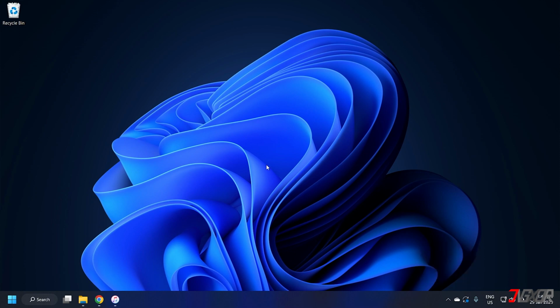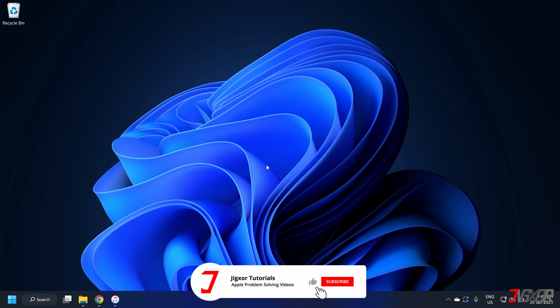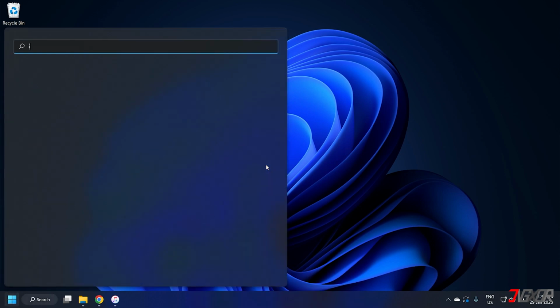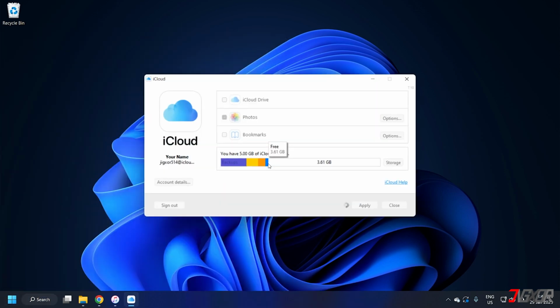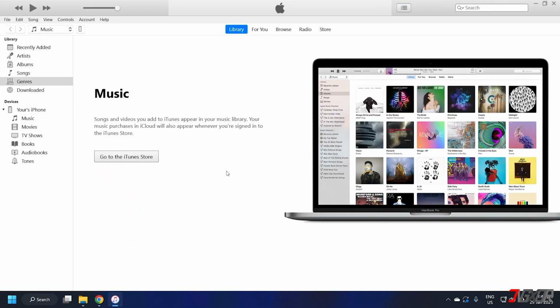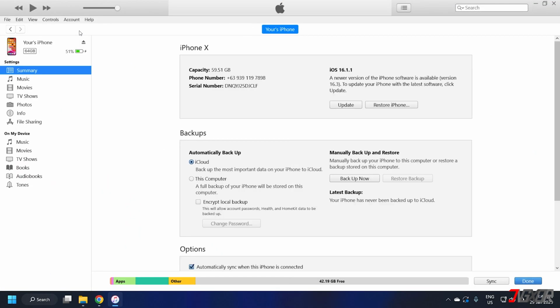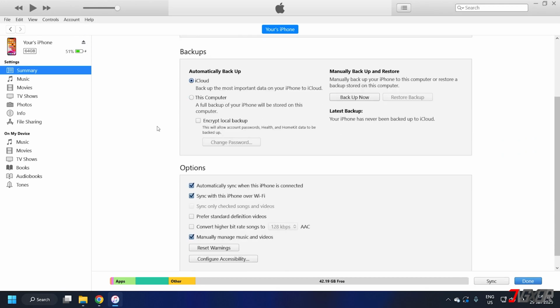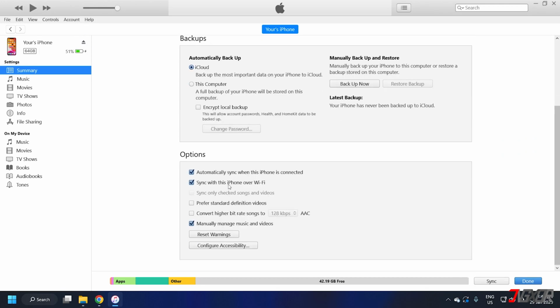Before moving on to the next step, there are a few reminders you should keep in mind to guarantee that the installation goes smoothly. First, install the latest version of iCloud for Windows on your computer. If you installed iCloud from Microsoft Store, I recommend uninstalling it so you can download it directly when prompted during the Alt Store setup. Second, open iTunes and connect your iPhone. Once connected, click on the phone icon in the menu bar, navigate to the Options panel, and mark Sync with this iPhone over Wi-Fi as checked. Don't forget to click Done to save your changes.